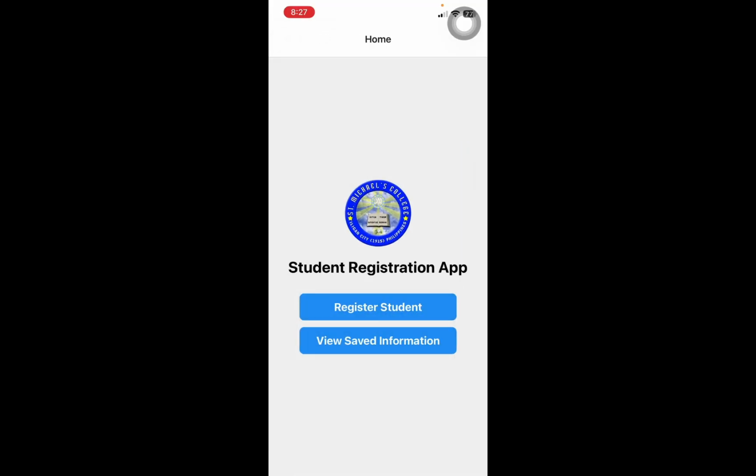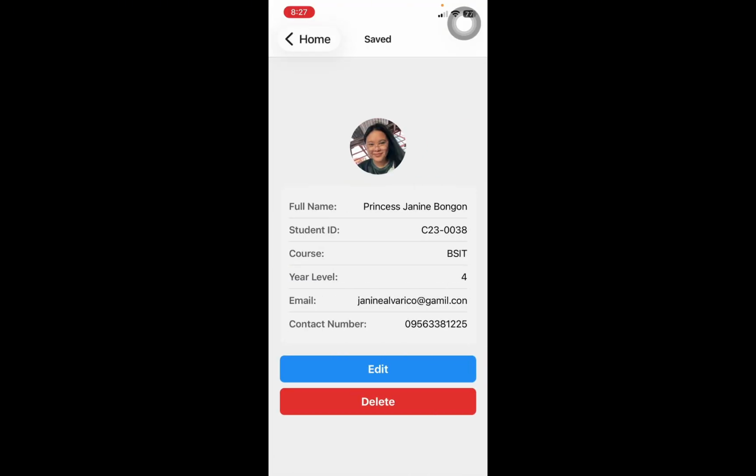Then after that, if you go to the View Saved Information button and click it, it will show you the saved information based on the registration form that you filled out earlier. It contains my profile picture, my full name, student ID, the course, year level, email, and contact number. Below it, we have two buttons, which are Edit and Delete.